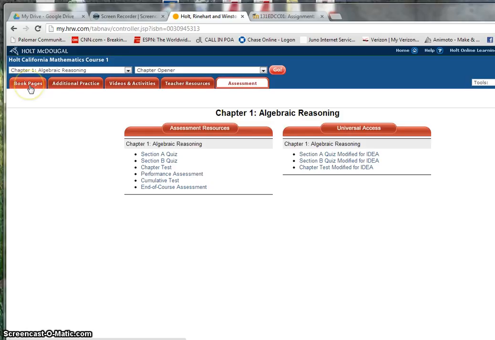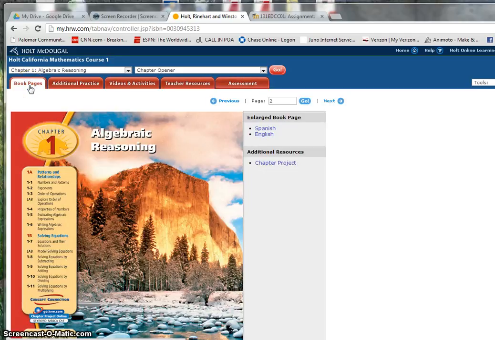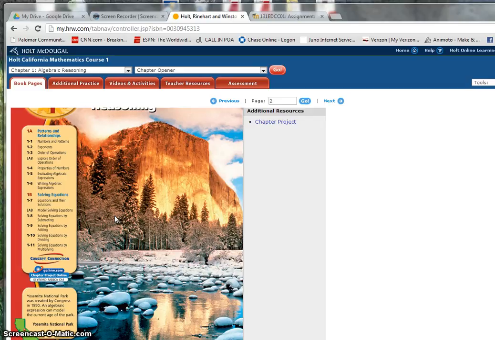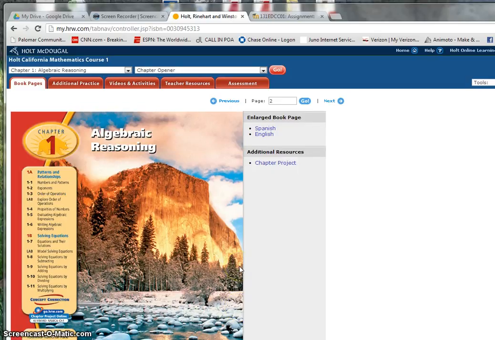Book pages, over here on the other end, is wonderful because it gives you access to the student book. So this is a great idea if you don't want to have to carry that huge book around all the time for lesson planning every night. I know I hated carrying that book around, so I was very grateful when I found the online version.